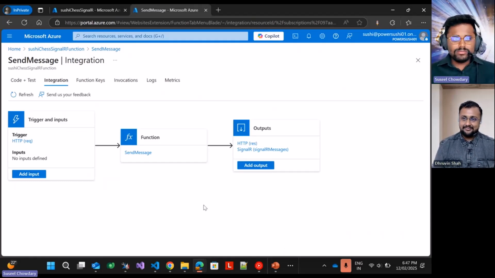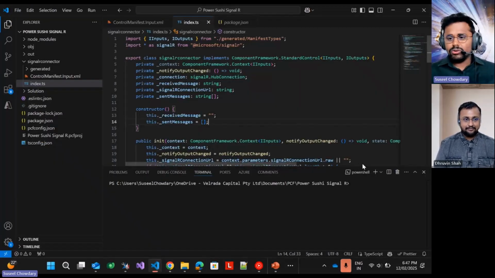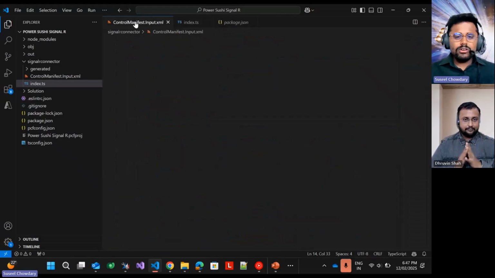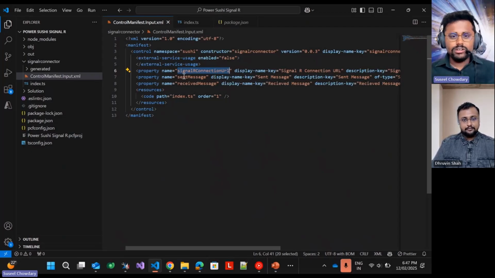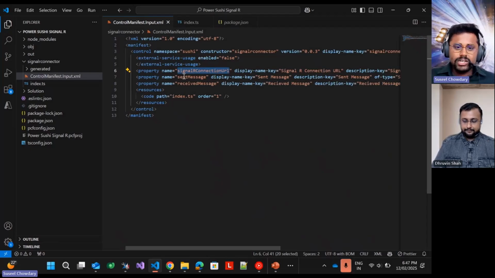So if we go into the PCF and look at the code, if I show you the control manifest, all I'm asking you here is to give me the SignalR connection URL, which is basically the API which you copied. We just have to give the function URL. It has nothing to do with the SignalR connection. Basically, you have to just copy the Azure function API and pass it in the canvas app, which I will be showing in some time.